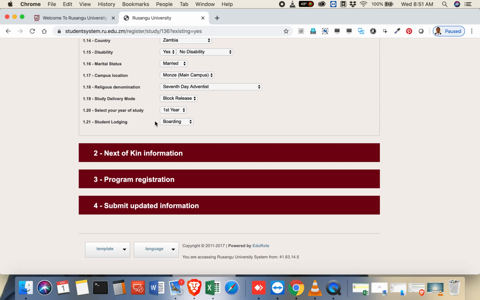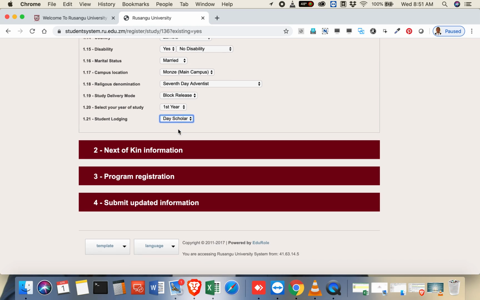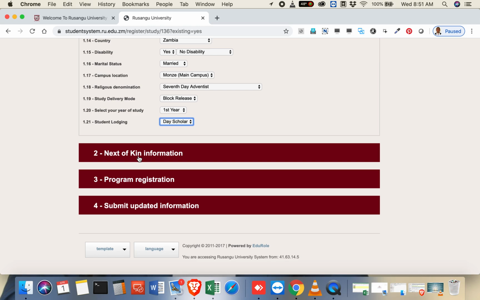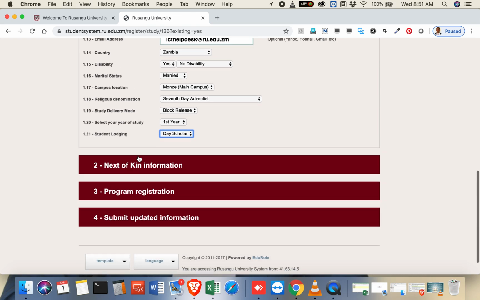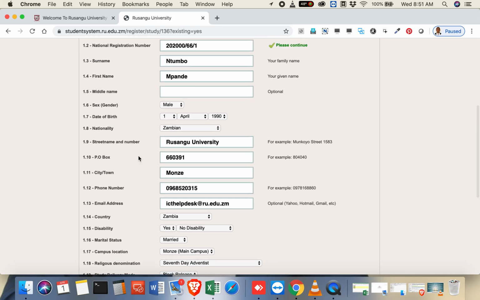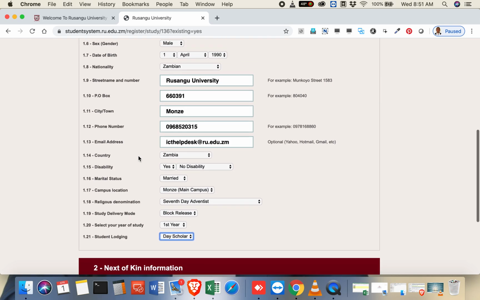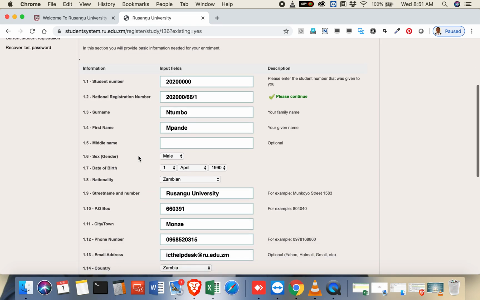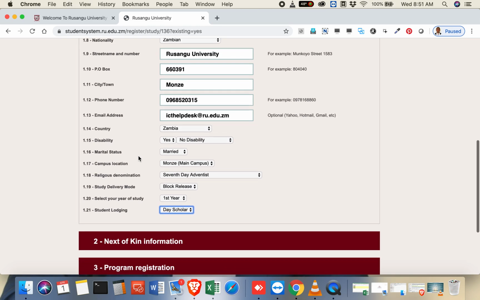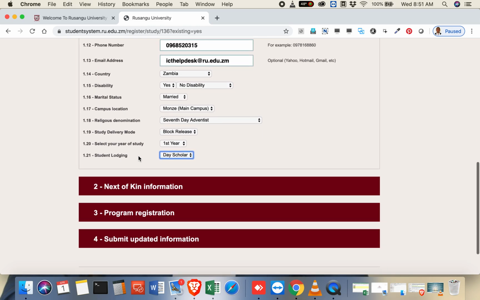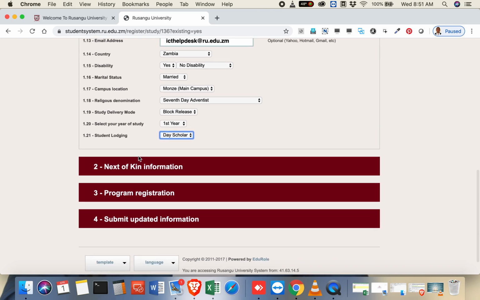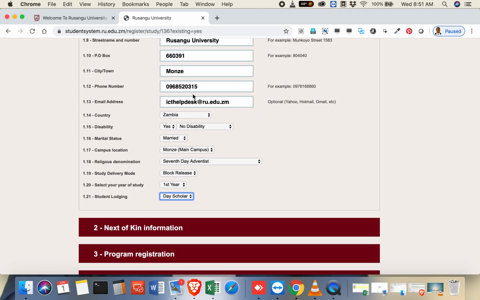Okay, student lodging here. You select day scholar since we are not coming on campus, and then we proceed after that to the next of kin. Let me also mention this, that before you move to the next of kin or the next step, please scroll up and down to make sure your information here is authentic. Okay, very, very important. And your phone number also is very important.